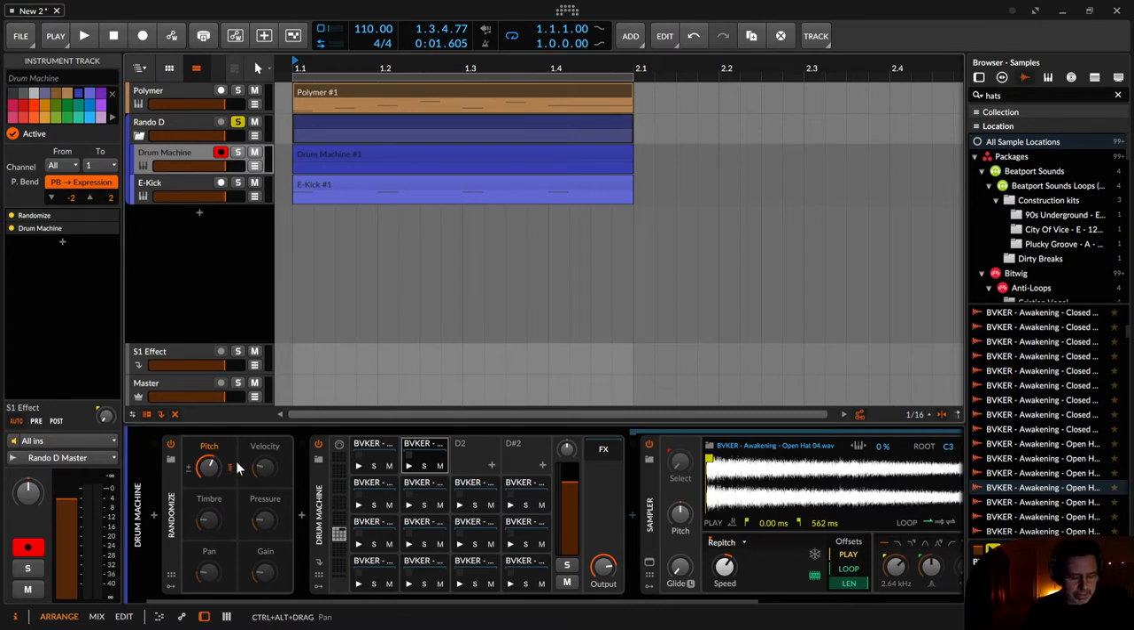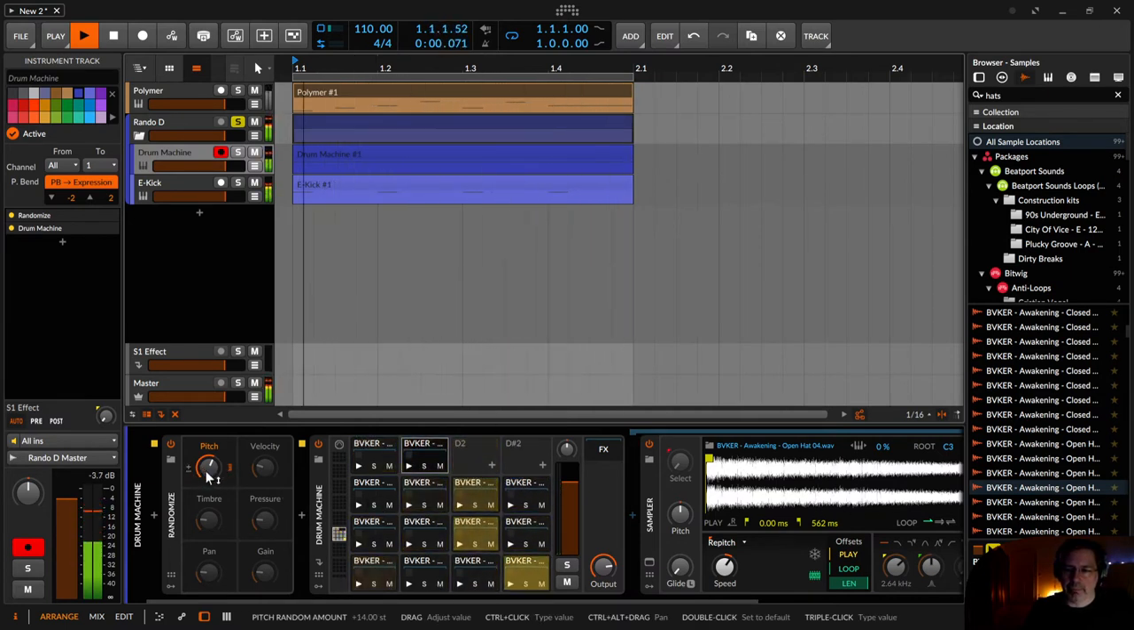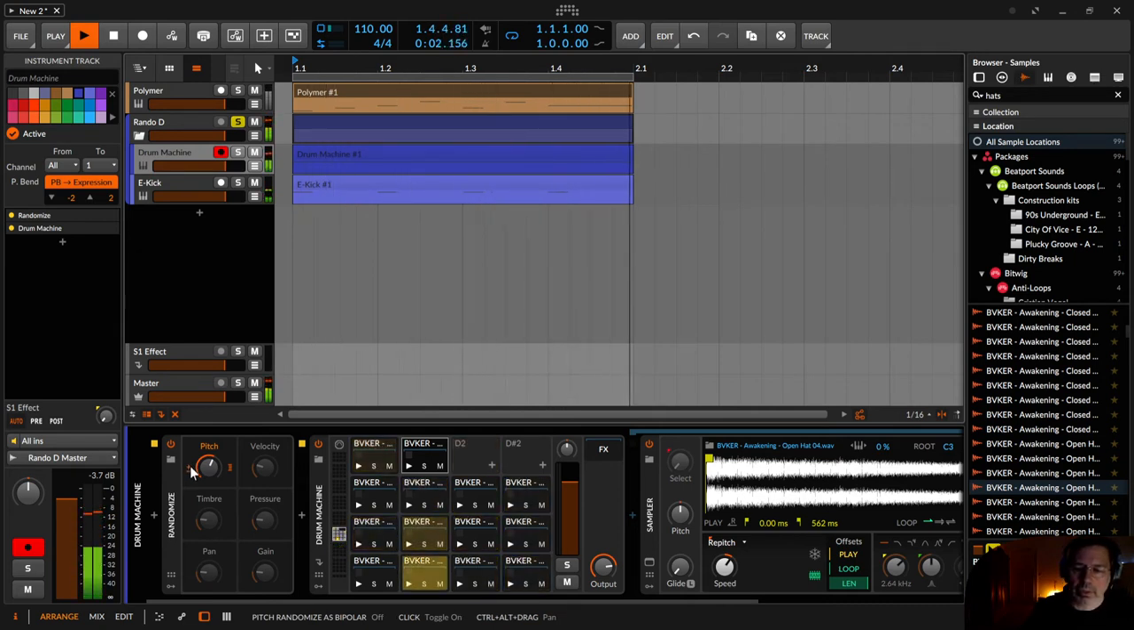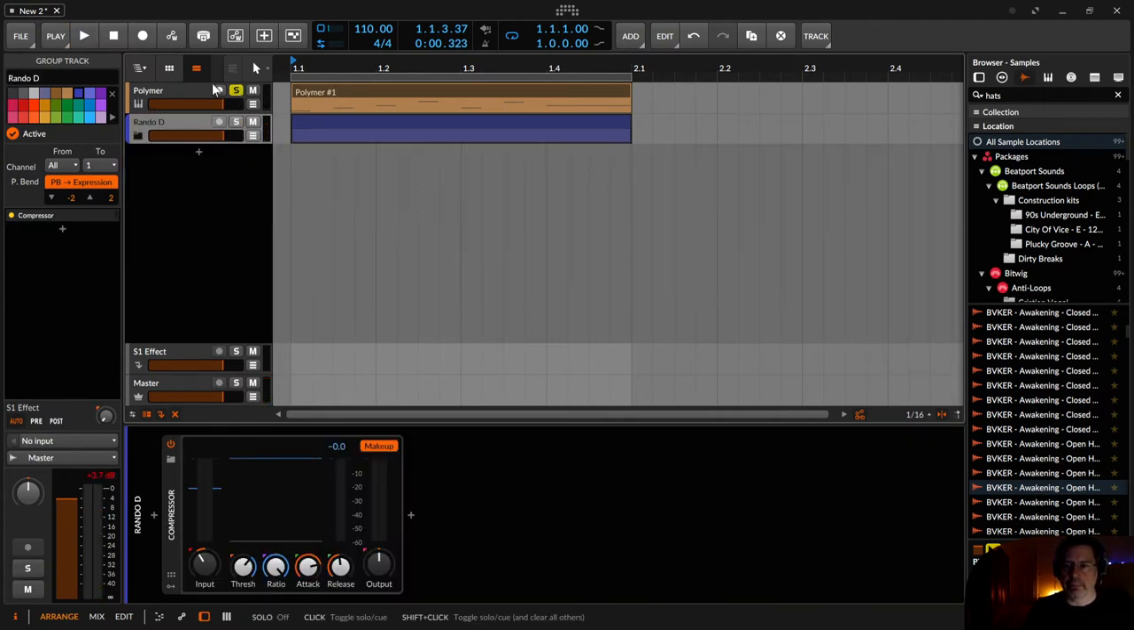And if I play this now with a kick drum, it selects random with a pitch. Maybe I have it on a unipolar. So it just chooses randomly some of these hi-hats. For example. Okay.